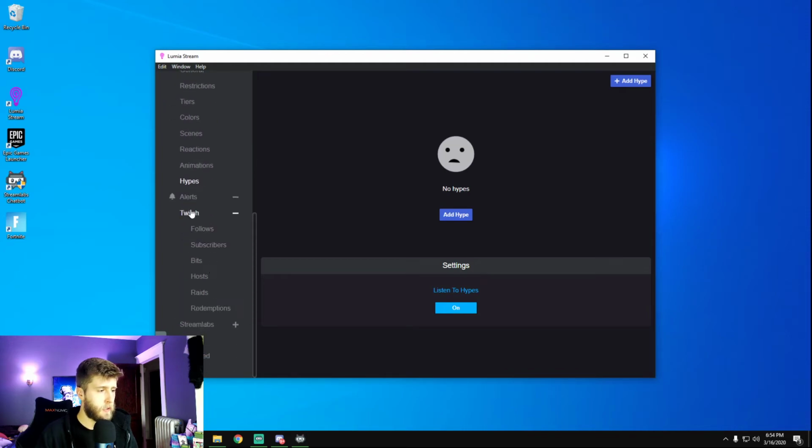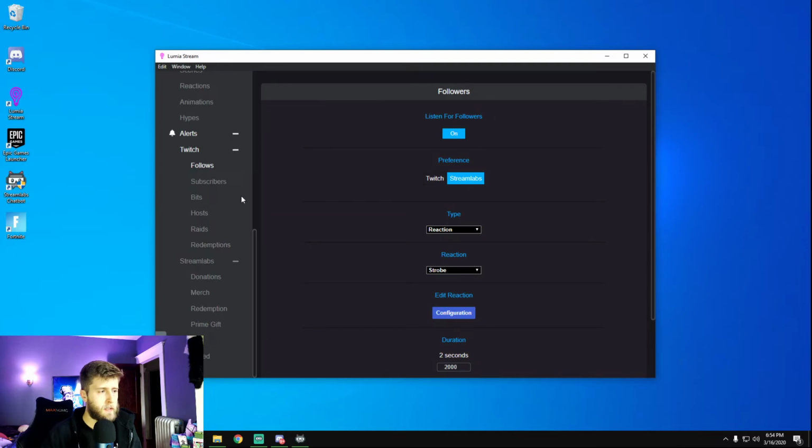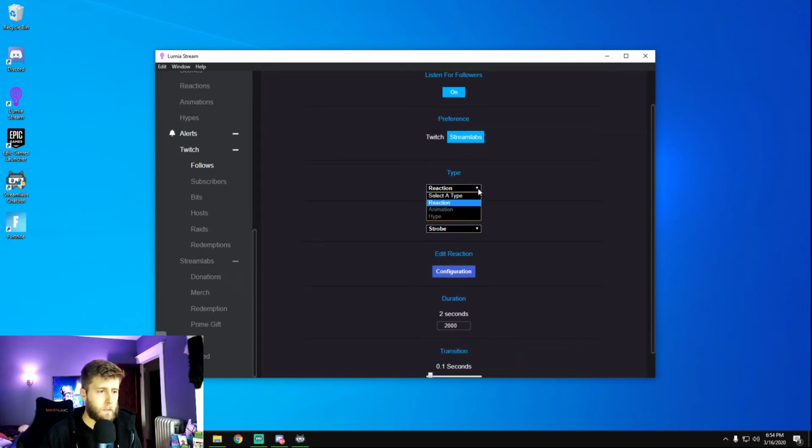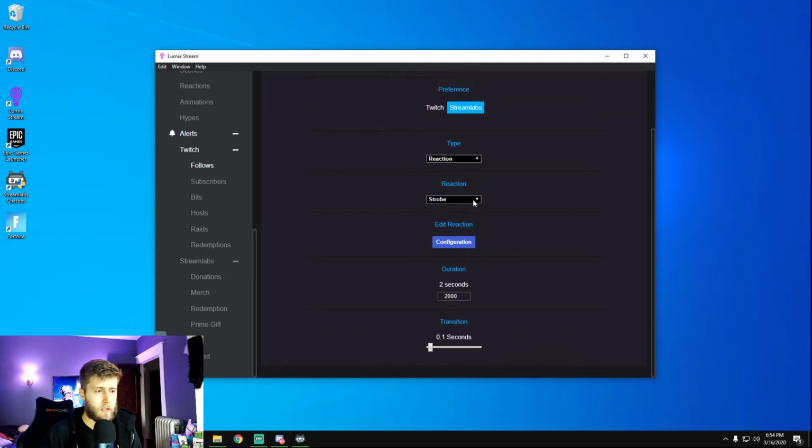The next cool thing is alerts. Depending on what you have set up, I have all mine set up. If you're on Twitch or Facebook or YouTube or something, it might look a little different for you. But basically, this allows you to set your lights to react to certain events that happen on stream. This one, for follows, it's going to listen for a follow, whichever you prefer. I have mine on Streamlabs just because it reacts a little quicker. And then you can set your reaction to whatever you want.